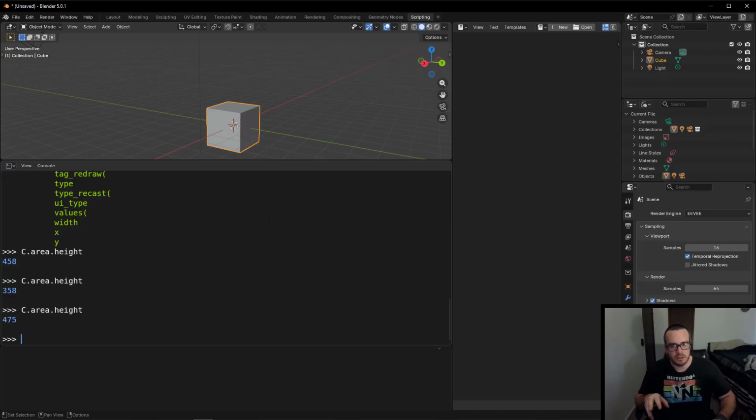Just like I'm saying now that it depends on what area you're in, context will change. Like in this case, context just changed to the console and said 475 was the height, but the height of the text is higher. The text editor is much higher. It's probably triple that.